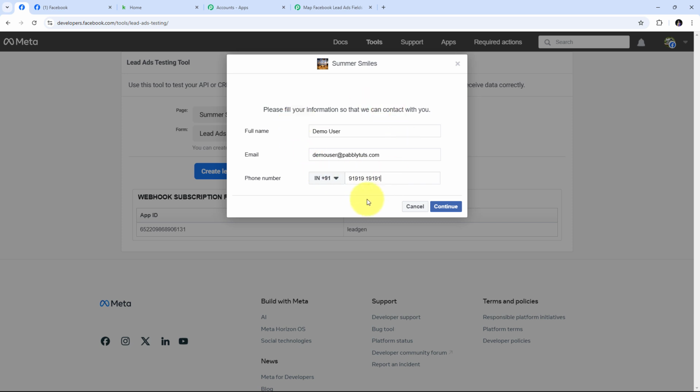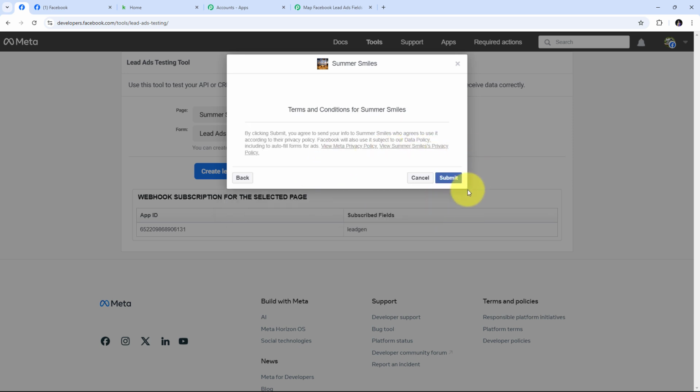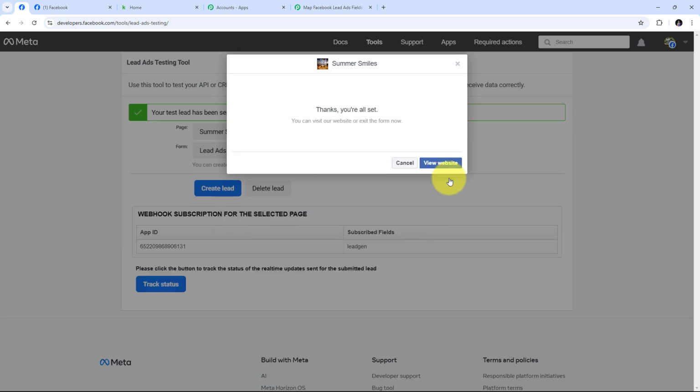Now that I have filled all the required details, I'm going to click on continue. And again I'm going to click on submit. And here I have successfully submitted my form and I have generated a new lead. Now that as I have generated a new lead in Facebook lead ads for my event planning business, I'm going to take you back to Pabbly Connect.